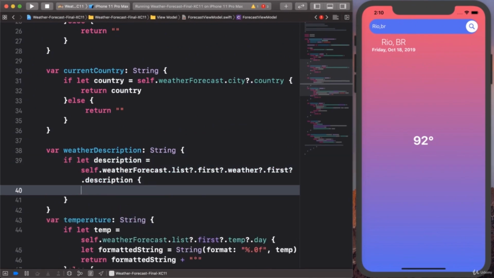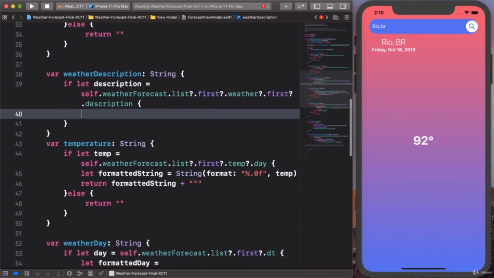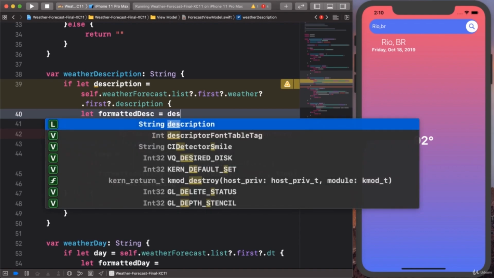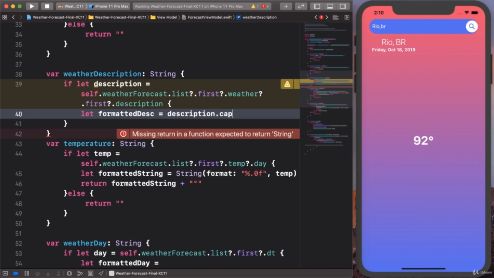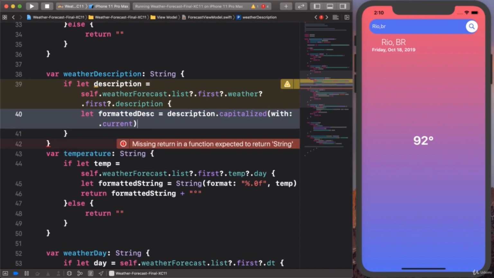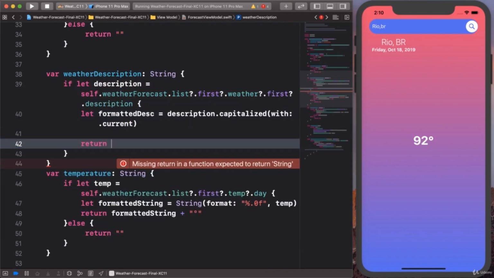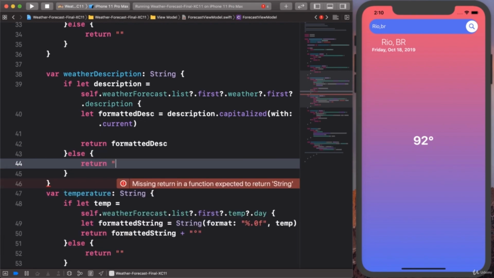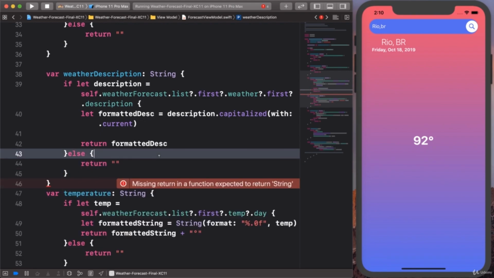That's all. Okay, and then we are going to format that as well because we want all of the first letters of the description to be capital. I'm going to say let formatted, the description that we got. I'm going to capitalize with the current locale. Very good. And then I'm going to return our formatted, else just return nothing. Okay, look how simple this is.